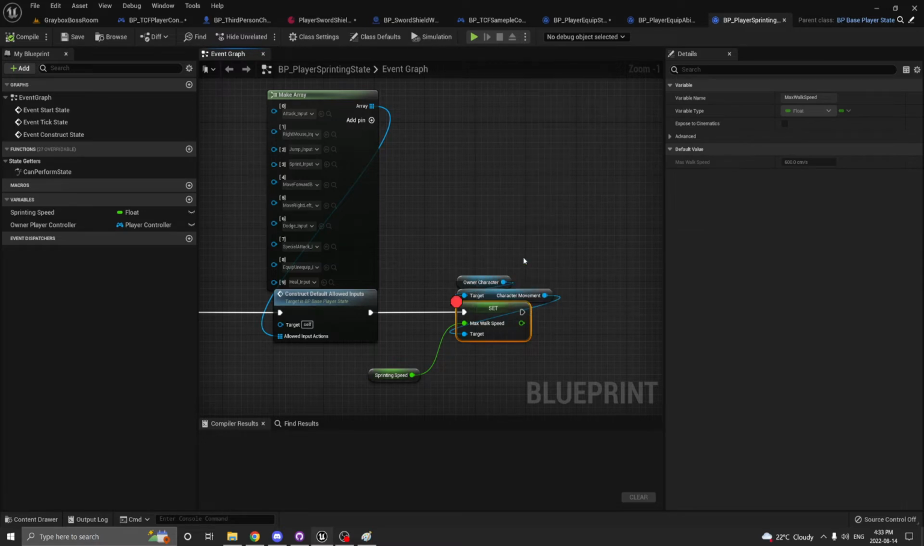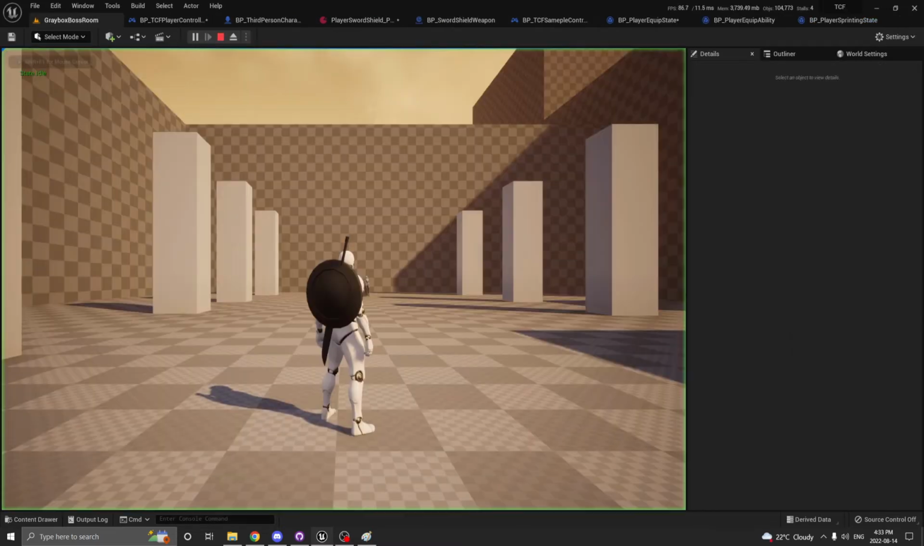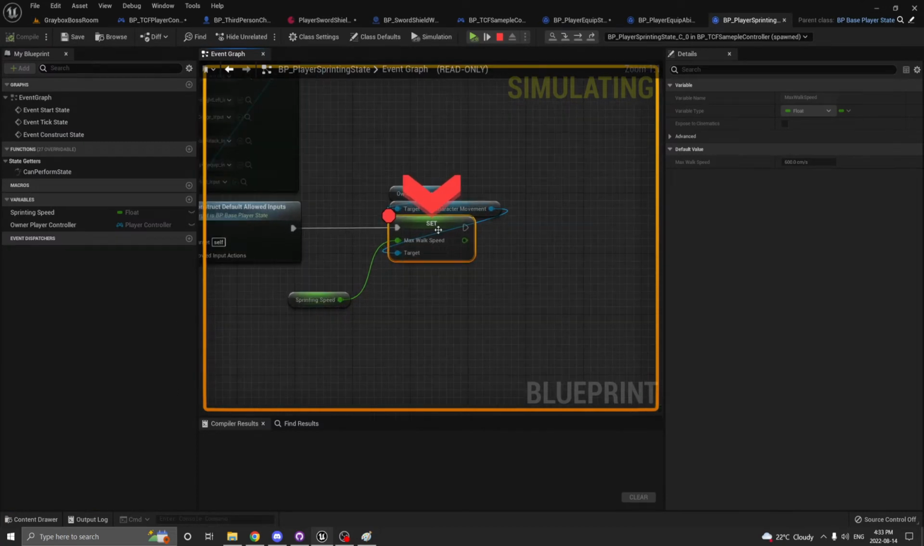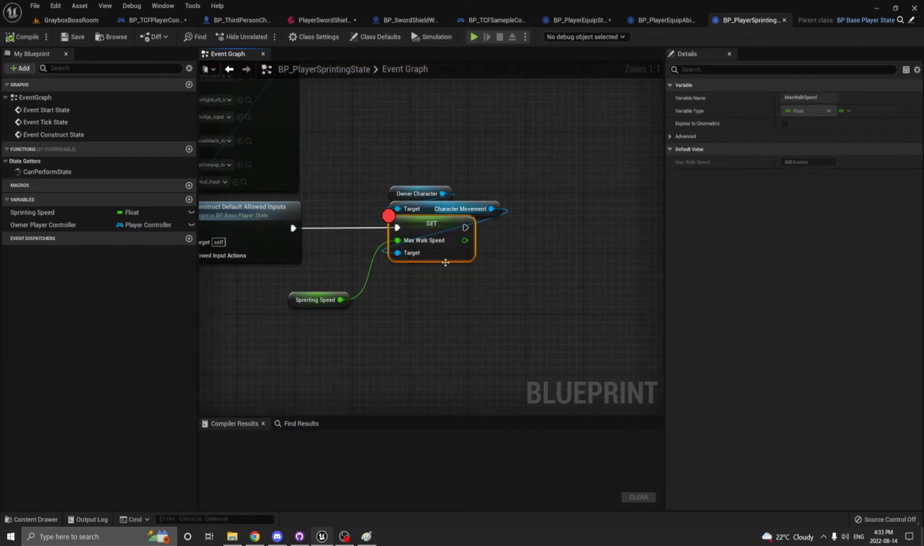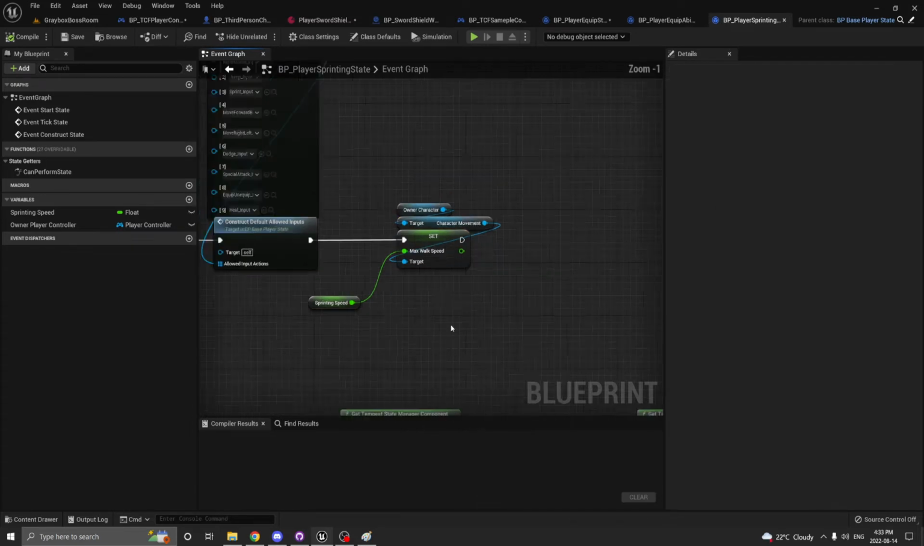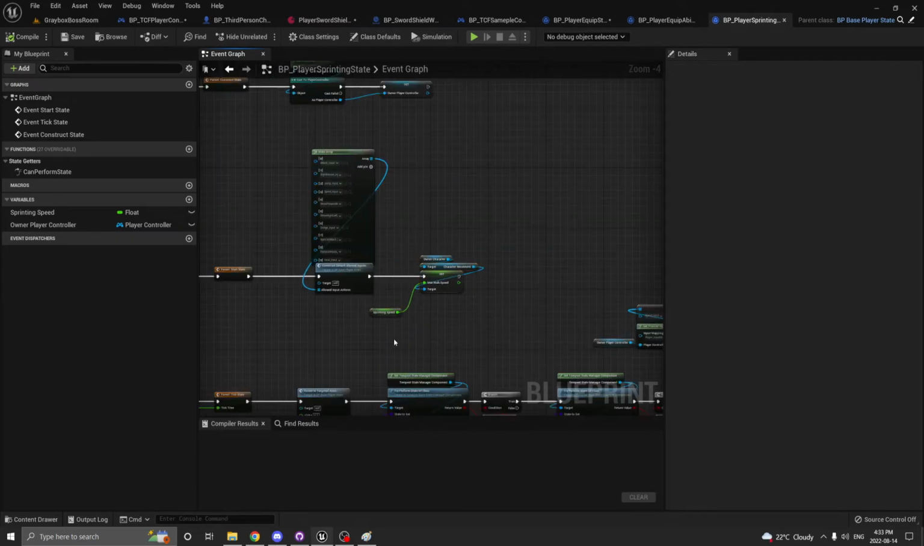So let me add a breakpoint just to double-check that sprinting is indeed changing the max walk speed. And it ran. That means this was running, but I didn't increase my speed because my default speed was 600. So what do I do to change this? You have two options.